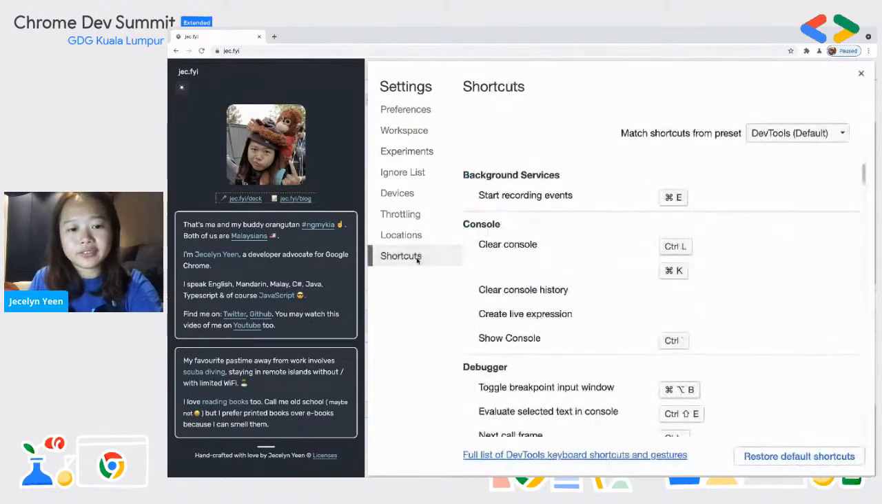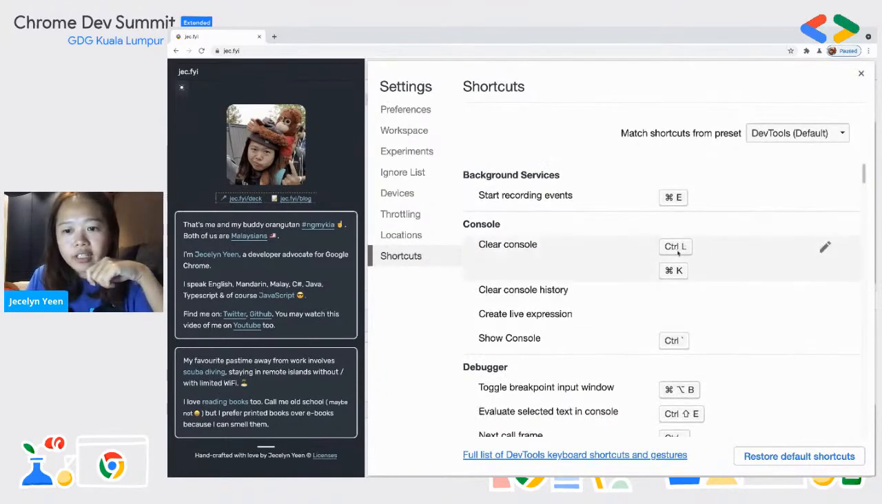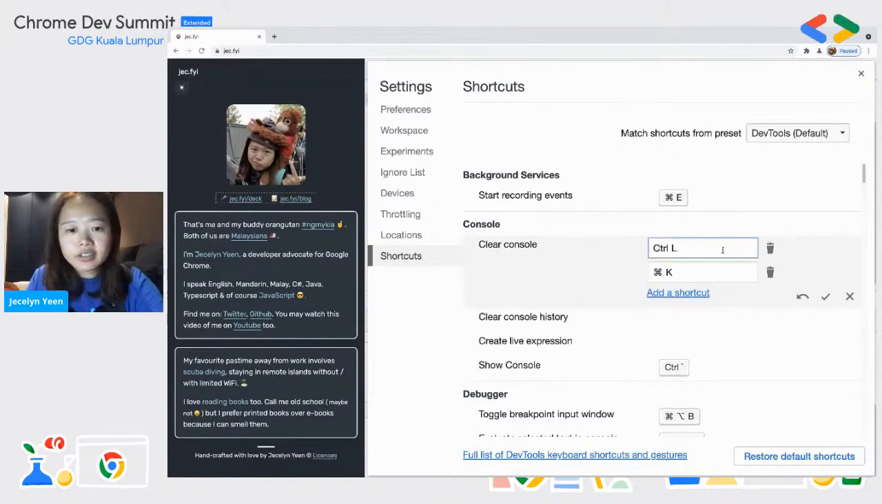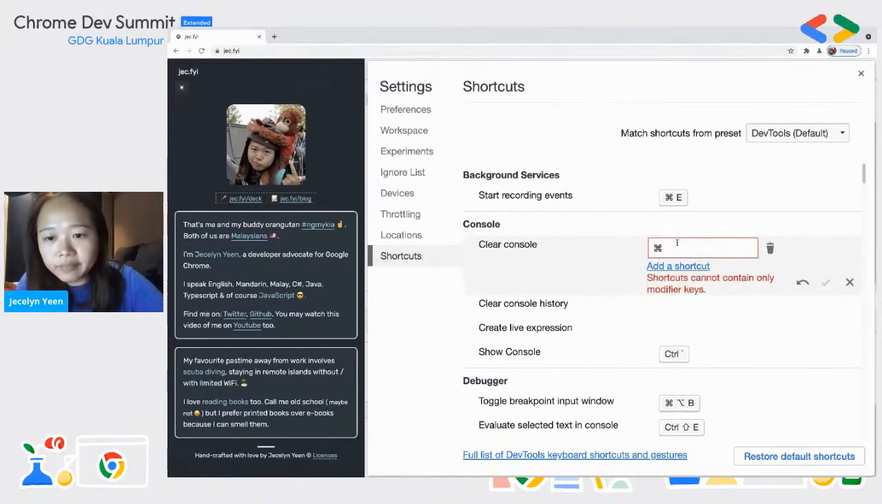And then you go to the shortcut. Now you can edit. We show an edit button here because just now I already enabled that. So for example, to clear your console, previously you could click Control L or Command K. Let's say now I want to edit it. I want to clear my console, so let me just delete it. I want to clear my console with Control Z, Control S, for example.